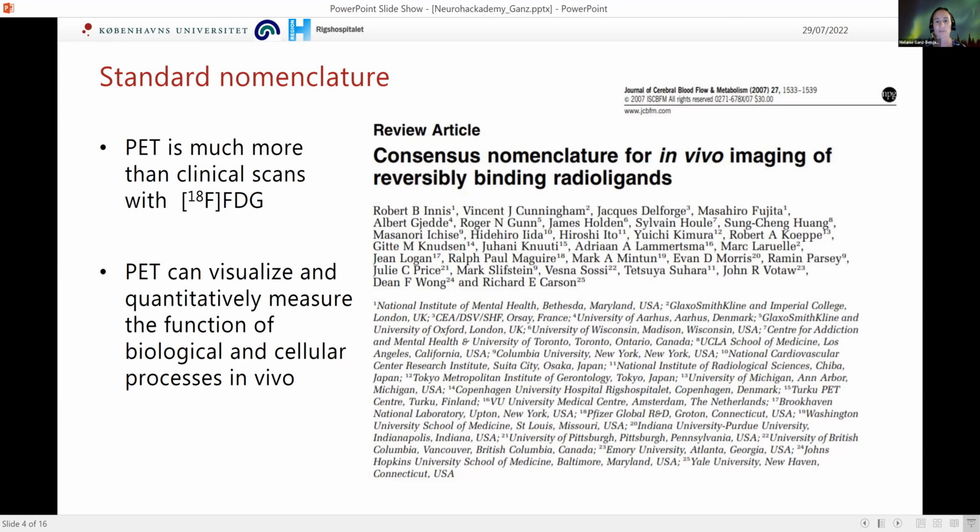And in terms of standardization, the PET field actually already back in 2007 published a paper regarding consensus nomenclature for in vivo imaging, because at that point, it wasn't even clear what the underlying terms were when people were publishing with respect to, for example, binding of radioligands to receptors. So all of this was already standardized in 2007.